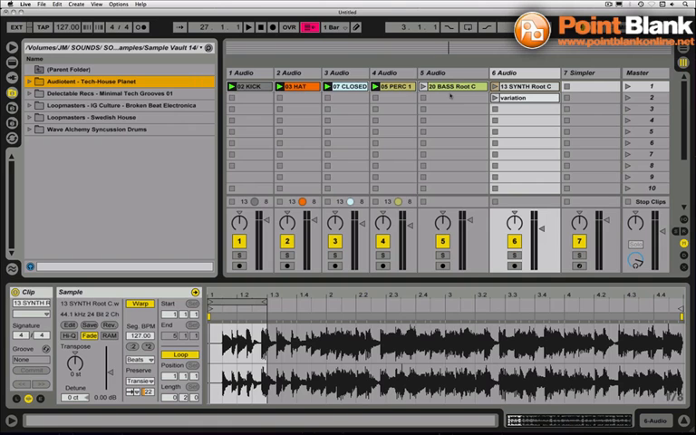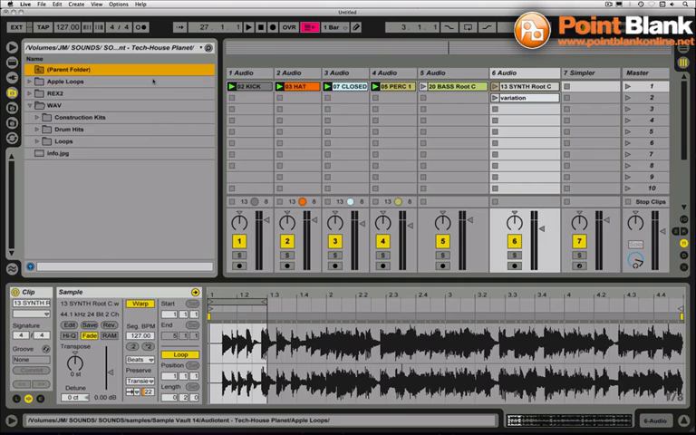And to demonstrate this, I'm going to use some sounds, samples and loops from Tech House Planet, made by Audiotent. And this is a really, really cool pack. Mainly construction kits. We've got 10 construction kits in here. We've also got, of course, a folder for Apple Loops, and Rex files if you use Reason. I'm just going to use the WAV files for now.